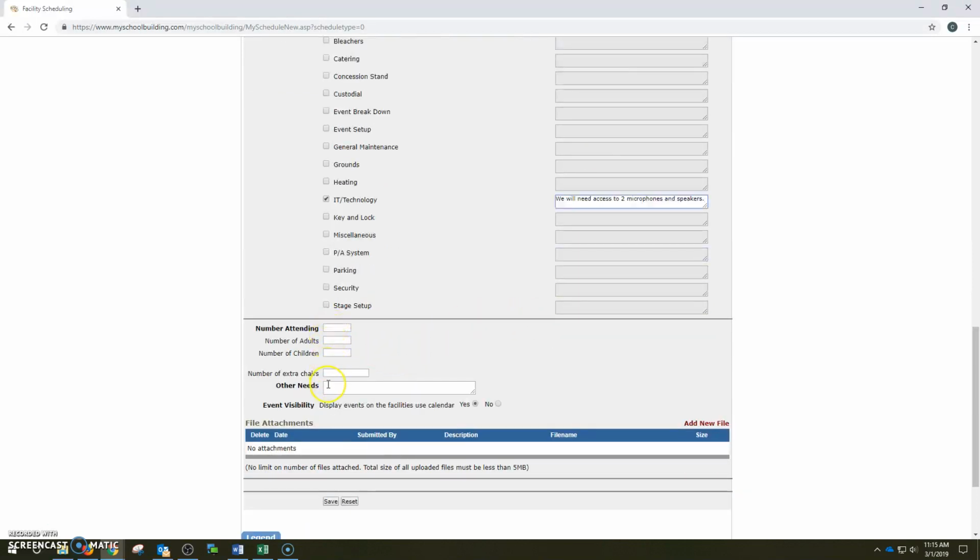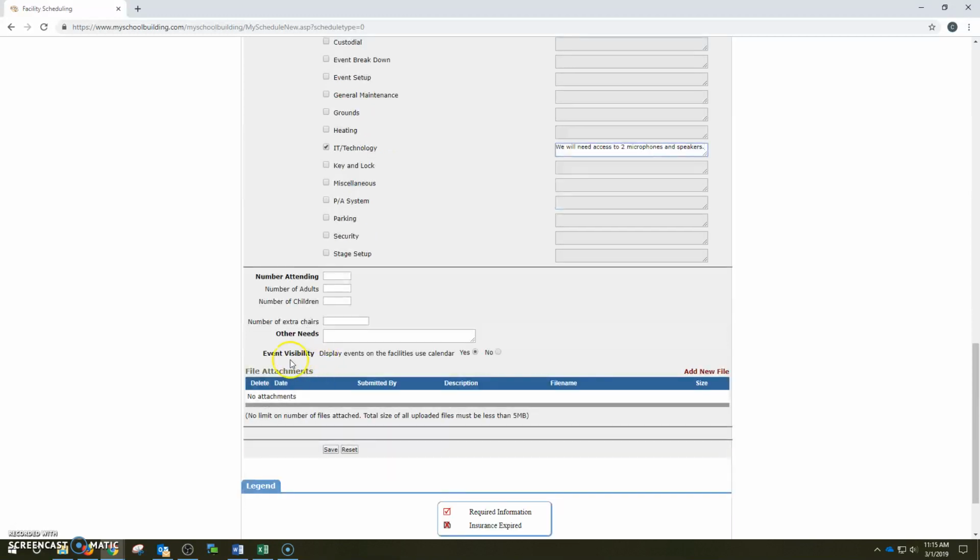Enter the number attending if needed. If you see that you need extra chairs, make sure that you enter that information as well. For event visibility, if your event is public, you will select yes, and it will appear on the calendar. If your event is private, select no.